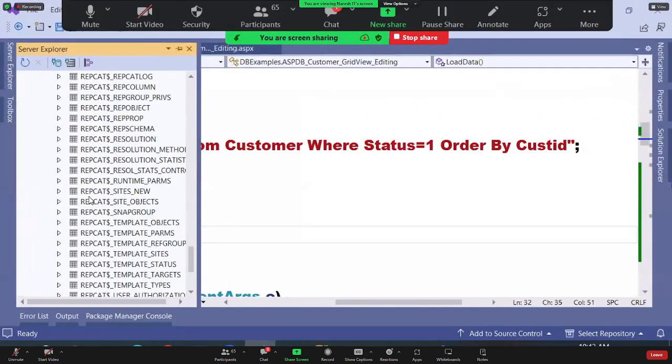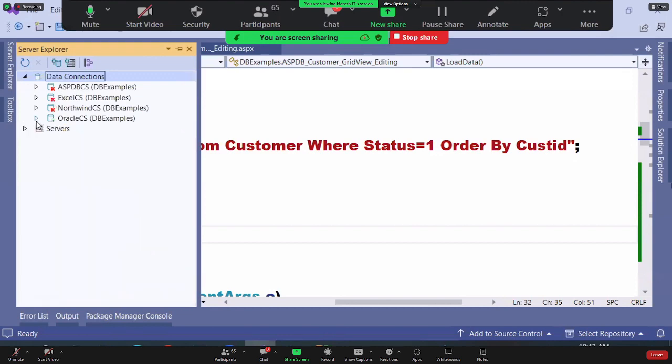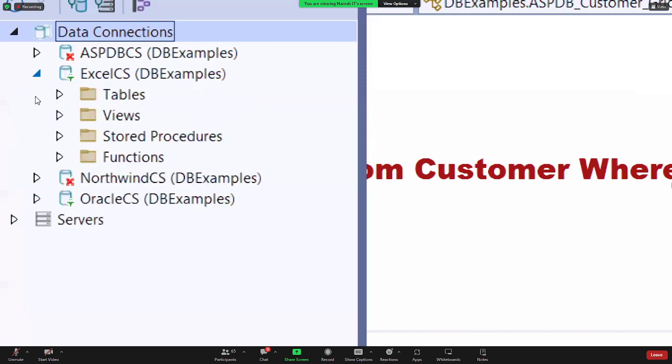Are you clear? Okay, and this configuration is done based on the config file. Remember, based on the config file connection strings, all the configurations are already done. This is with Excel.